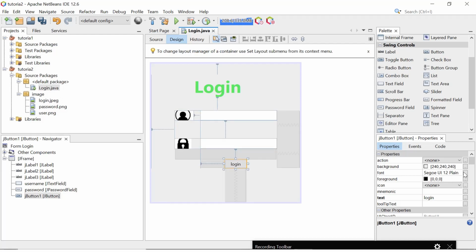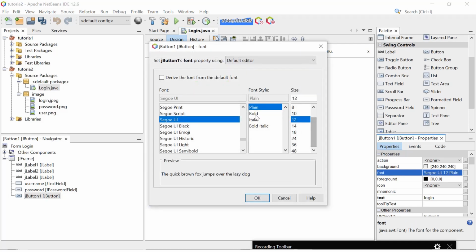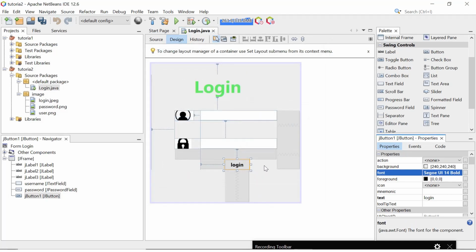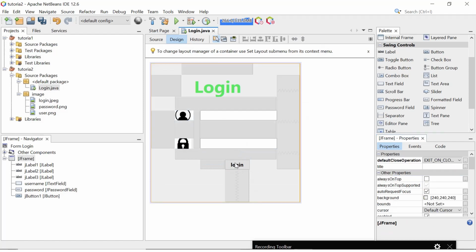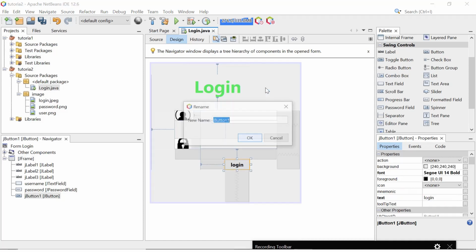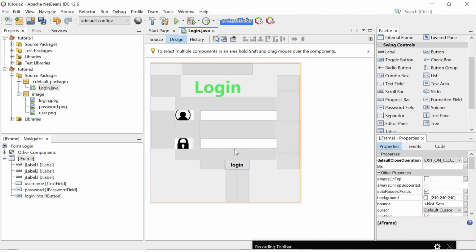Okay, so I'm increasing the font of that. All right, this is all good. I can change the variable name to login button, so I can say login_btn. Okay, so login underscore btn. All right, so this is all good, guys.